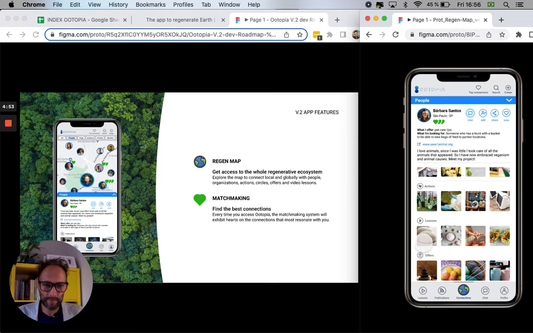So probably she recently learned how to make bread, and if I'm interested in learning how to make bread, I just have to click here and I'm going to jump directly to this lesson, and I can see the offers that she's offering at the marketplace.